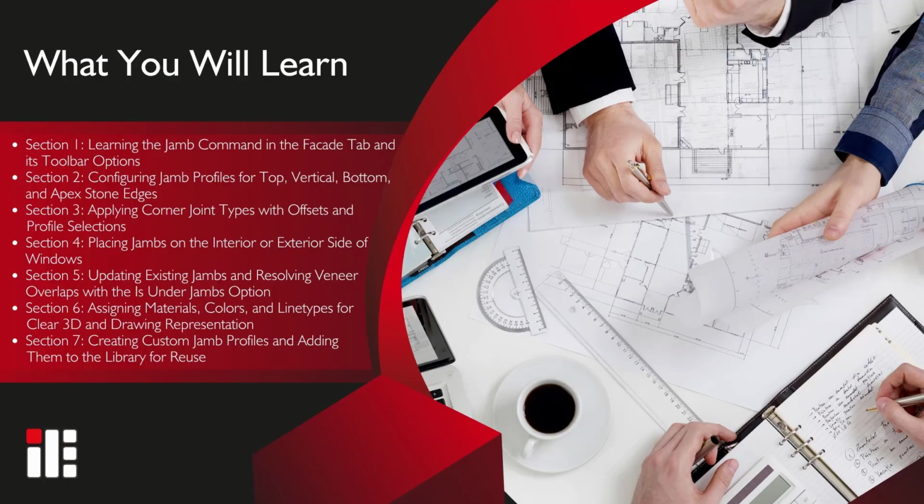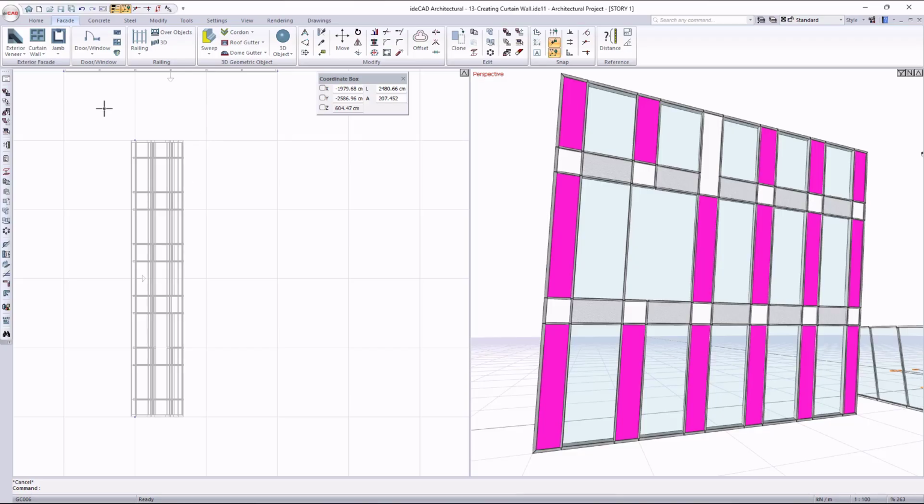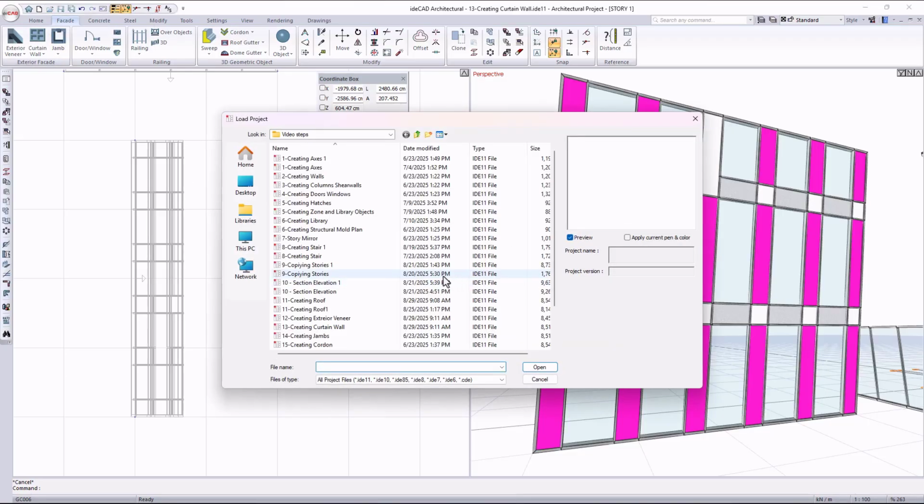In this video, you will learn how to create and customize window jambs in ideCAD. From configuring top, vertical, bottom, and apex stone edges to assigning profiles, materials, and offsets, every detail is covered. You'll also see how to resolve veneer overlaps and create your own custom jamb profiles for future projects. Let's continue with the jamb.